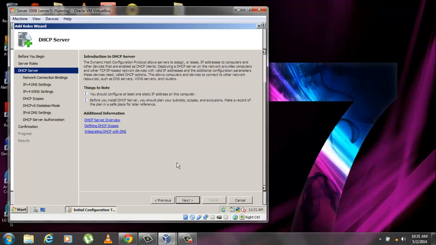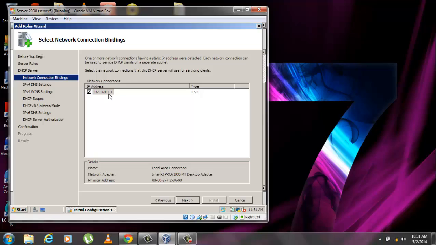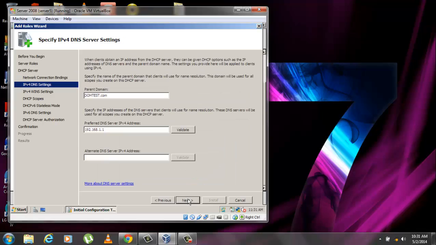So they give you a little information about what you should note. Click Next. So this is the static IP address we'll be using, 192.168.1.1. It's already selected, so we just click Next. So they give you the parent domain, the domain name, which is DOM-test, the preferred DNS server IP address, and we have to validate it. So we click Validate. Here they tell us it's valid. So now we move on and click Next.